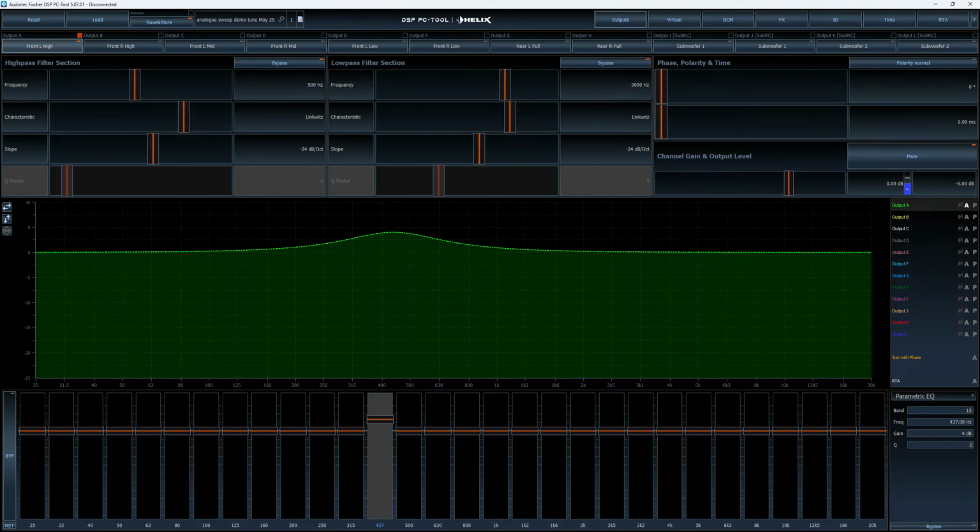Alternatively, if you've got a very narrow dip or narrow peak, you might want to apply a very high numbered Q, such as 15, and that will give you a surgical, very sharp PK filter, and will only affect a very narrow band of frequencies around the one that you're targeting. So I think the default is 4.3. That's the sort of average setting for a PK filter.